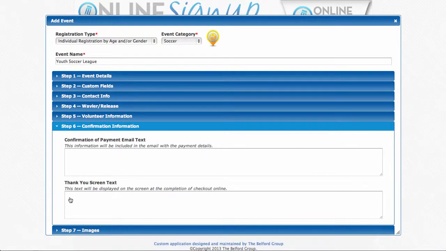In step 6, we can write a confirmation note that a user will receive in an email upon the completion of the checkout process. We also have the option to create a thank you message that displays after a user checks out. We will now copy and paste both of these messages in the fields.